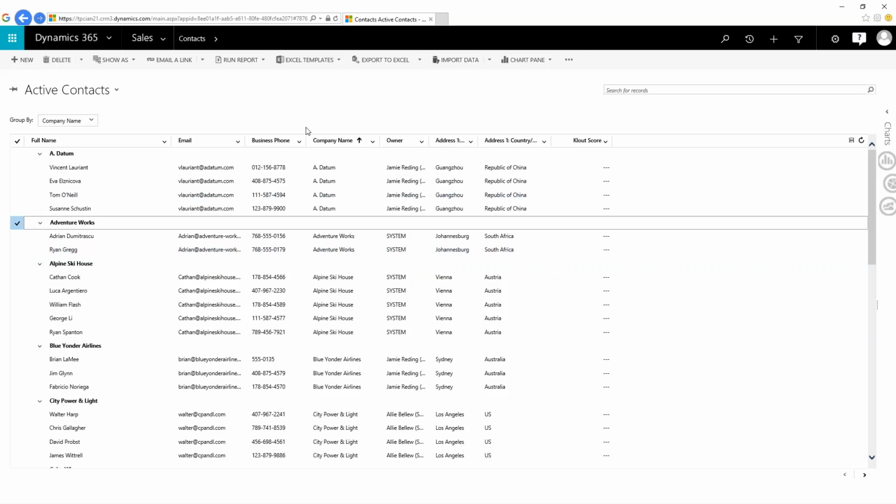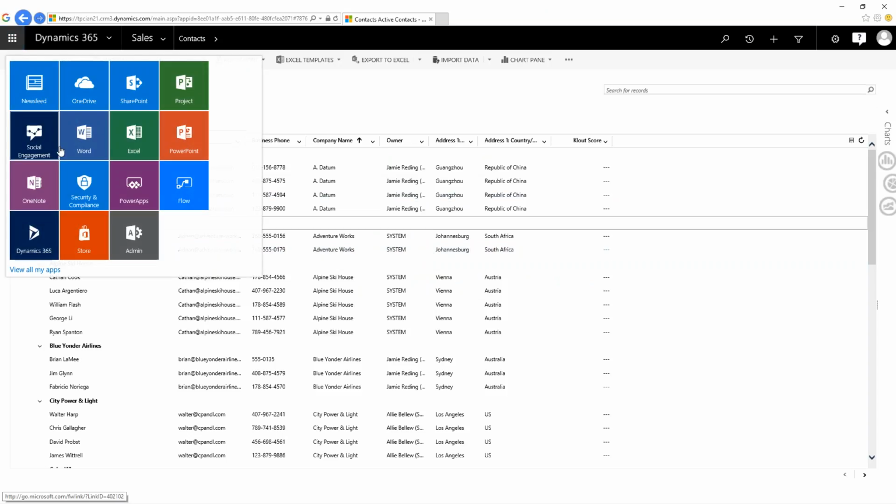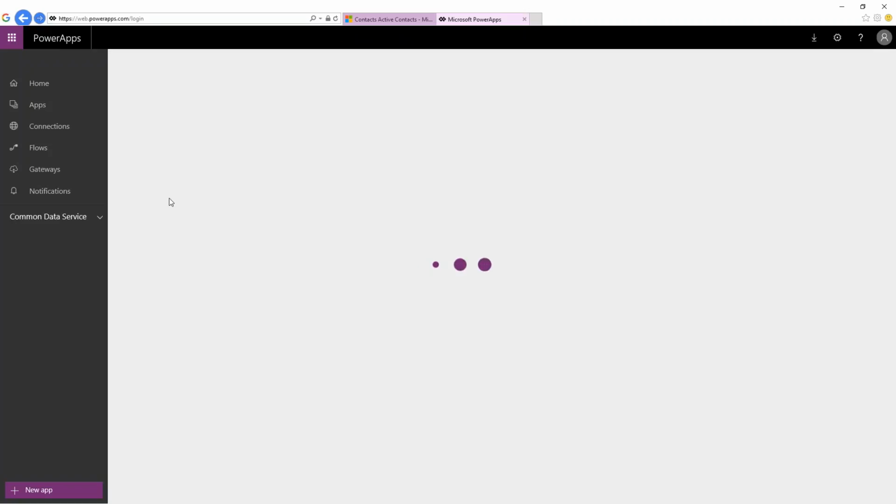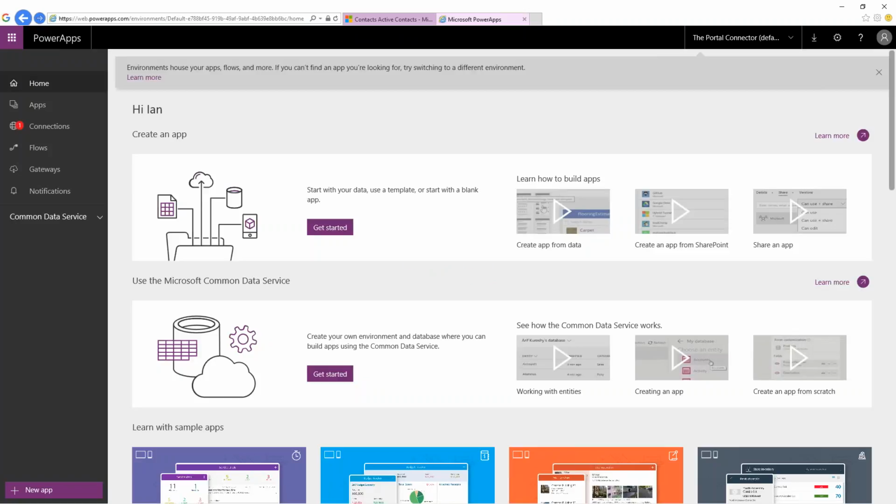Let's leave that page. The other thing I talked about was Power Apps. It's an option here in my tile that I can go and access. Power Apps is, again, that place where I can create an app that I can run on any phone, any device. There are some sample apps. I can connect to any data source.